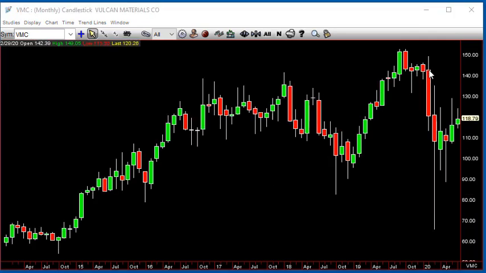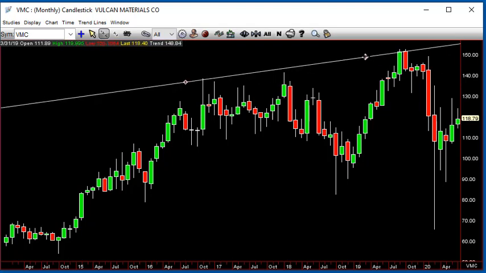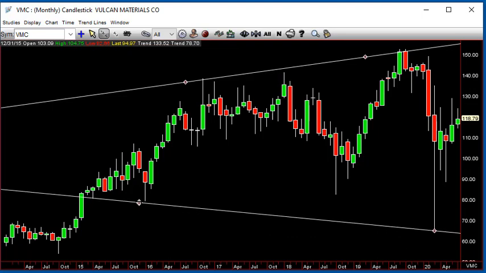VMC. You can see how this tight one here needed to grow, and it did, all the way up and out. Other series, higher high, lower low, higher high, lower low, and here. All right, and it's stuck in here.